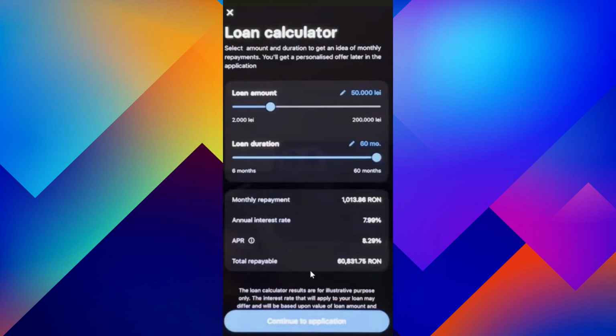After entering your loan details, tap on Continue to Application. Your loan application will be submitted for approval. Once approved, you will receive the loan amount, which you can use as an overdraft.